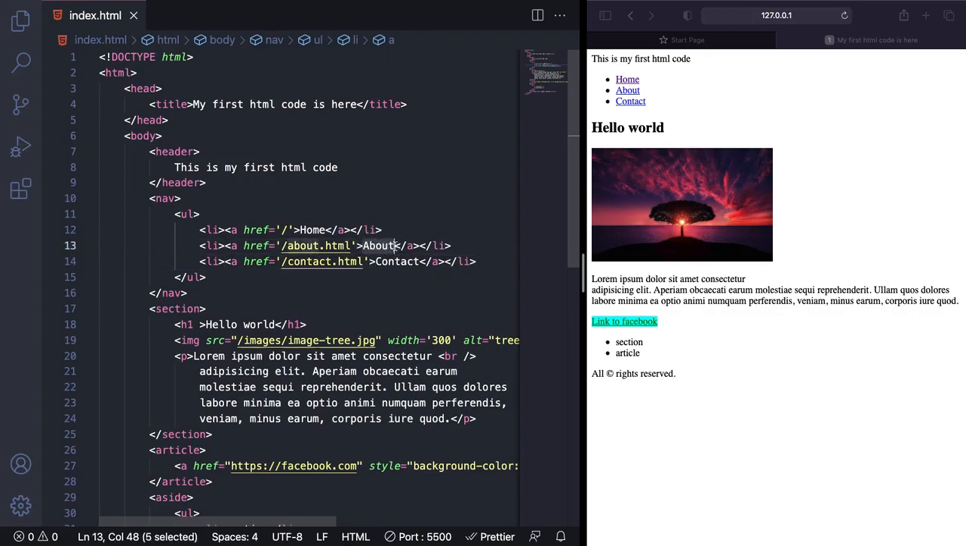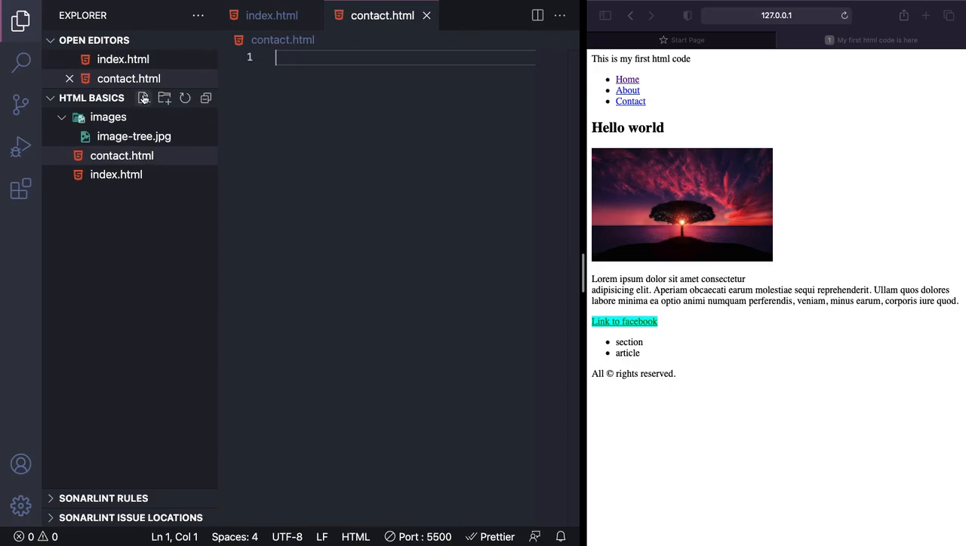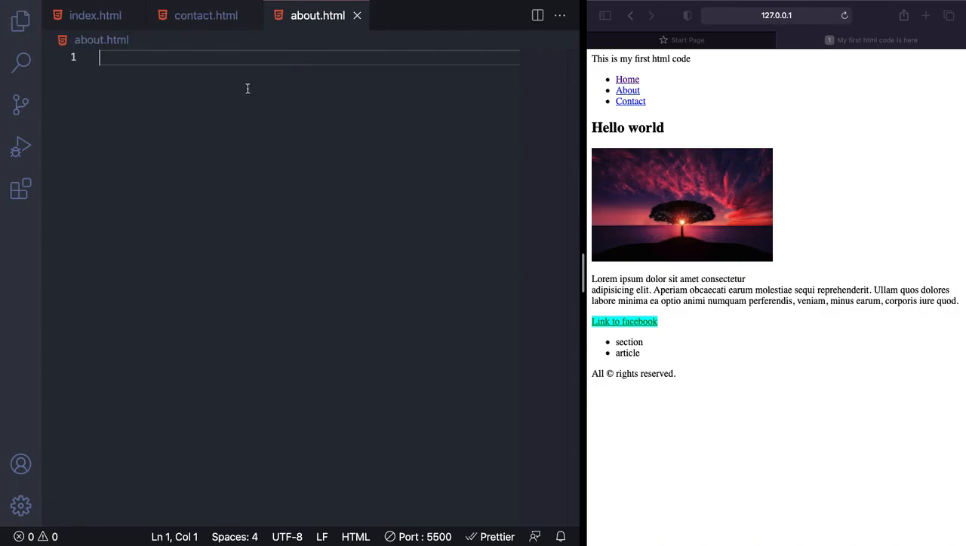If I click about, I have to be routed to the about page. If I click contact, I'm going to be routed to the contact page. So where are these pages? We have to create these pages by going to the Explorer, hitting the plus file symbol, which means new file. Just name it contact.html, and I'm going to have another file called about.html. We want to go to this about page. We are already in this about. Let me close this Explorer.